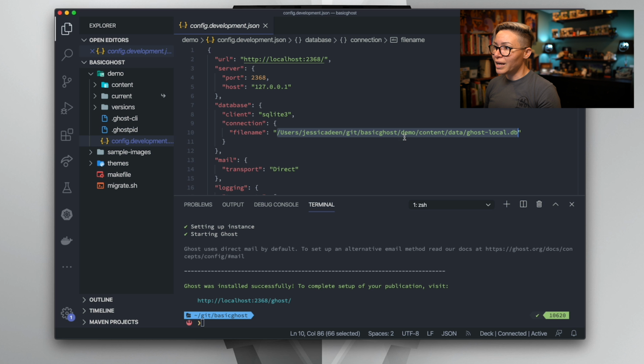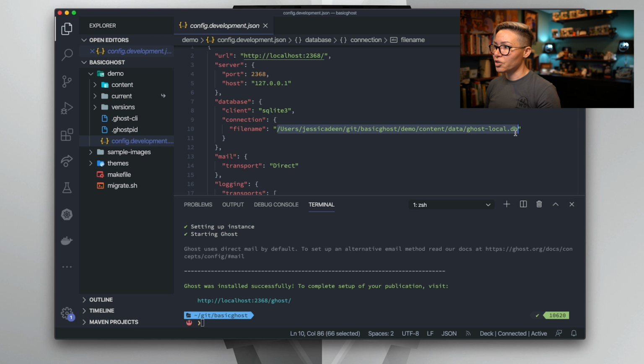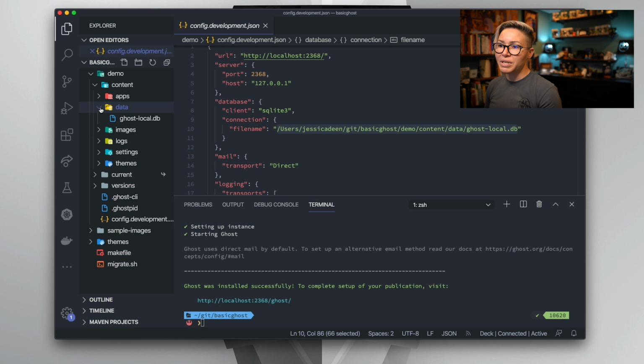That's actually stored right in demo content data, and there's our Ghost local database. So if I drop down into content and I open data, there's our database file. You can see that we're using direct mail, which is also set up by default. We even see that in our logs. And you can see that the logging is set up for standard out, which we know is what's to be expected from reading the Ghost documentation.